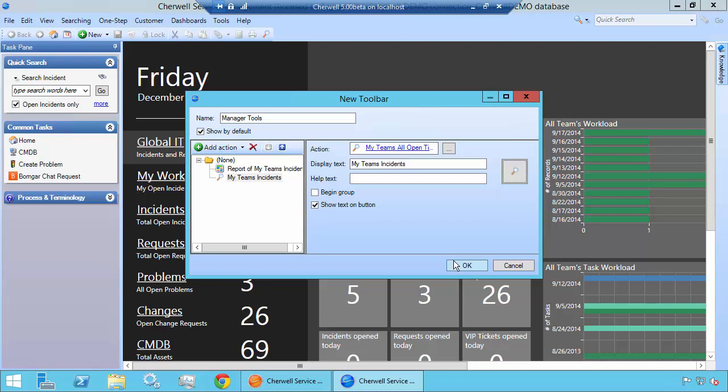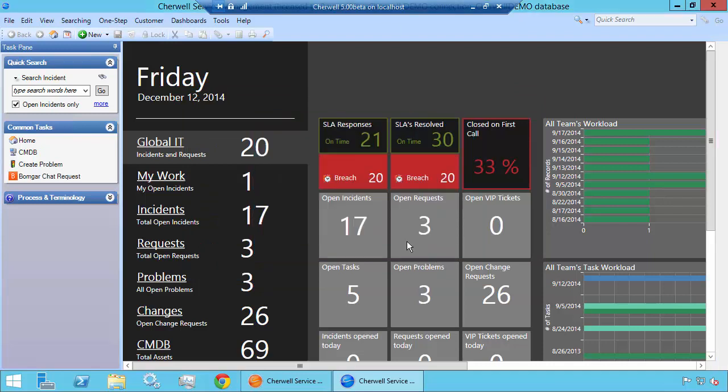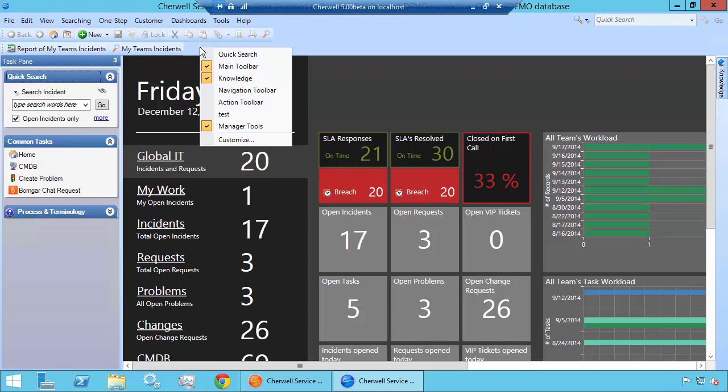Once we've added these items on here, we can click on OK. Notice the toolbar automatically updates with the two new buttons that we added on here. If we want to remove these, we can right-click and uncheck the Manager Tools that we just created.